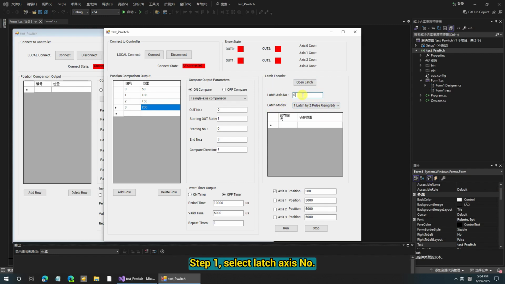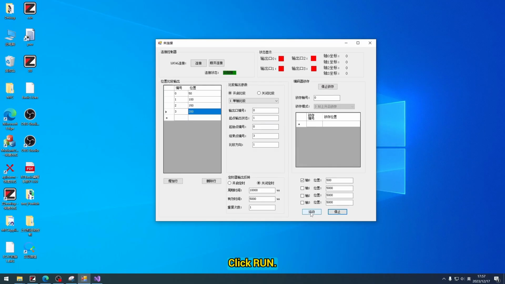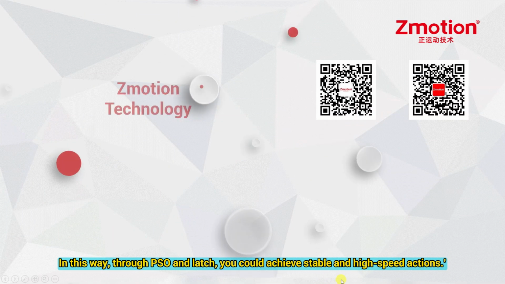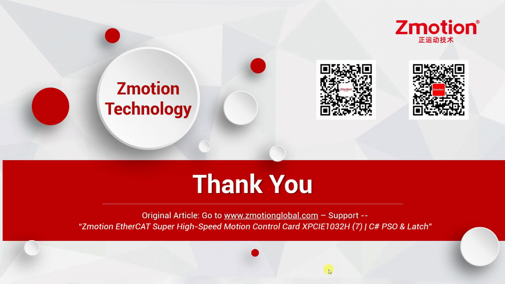Step 1, select latch axis number. Step 2, choose latch modes. Here, mode 3 is used. Step 3, click it to open latch. Click Run. It can be seen it reads the position while outputting. And results are shown here. In this way, through PSO and latch, you could achieve stable and high-speed actions.